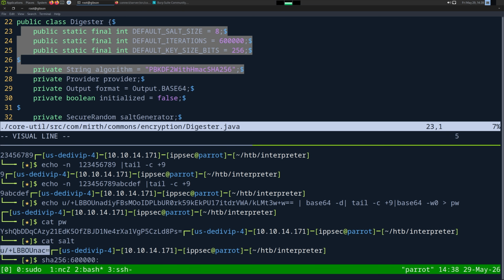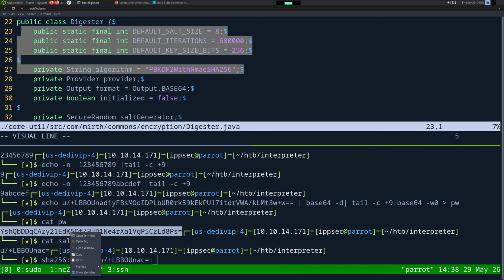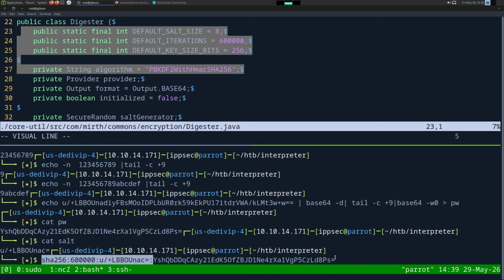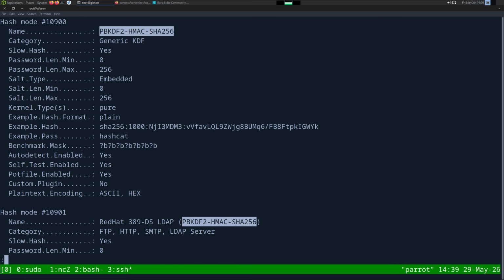The salt is going to be this. Then the password is this. So I think we have recreated this password hash. So let's go ahead and copy this and 10900.